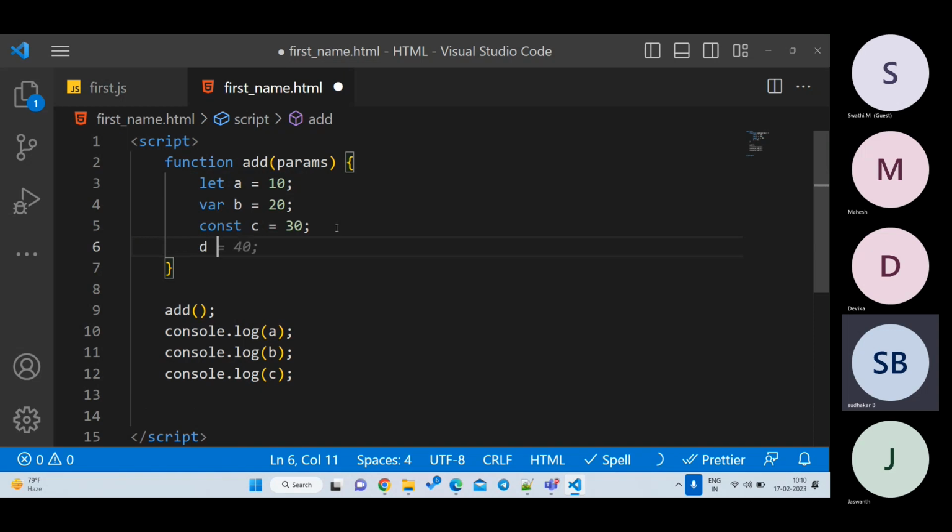Now there is one important point. I will go and write d is equal to 40. Earlier in JavaScript, without using any keyword also we can declare a variable. But this is the worst code, we should not write it at all. Don't use this syntax at all. But this is allowed only. There is no problem at all in this line.